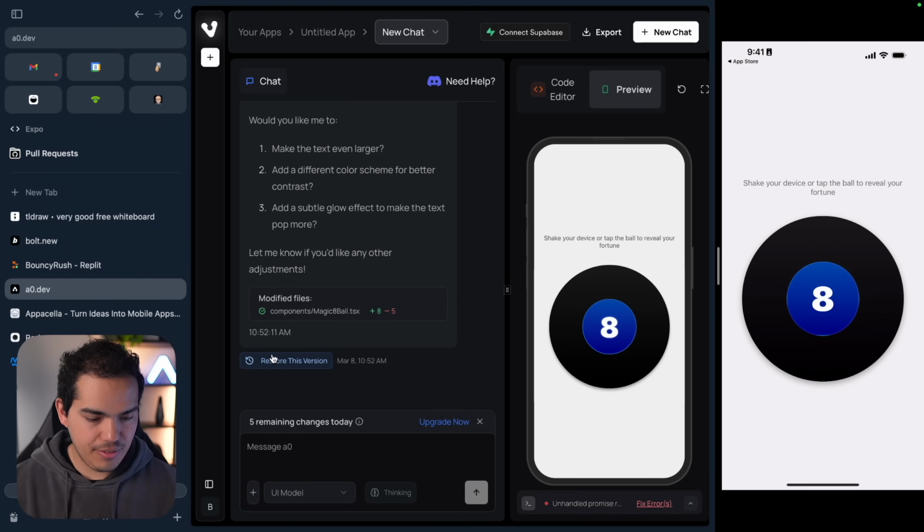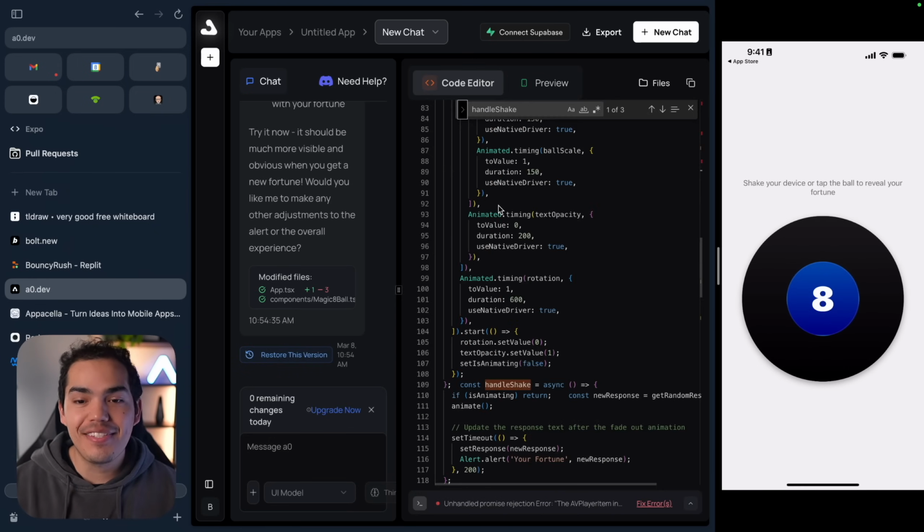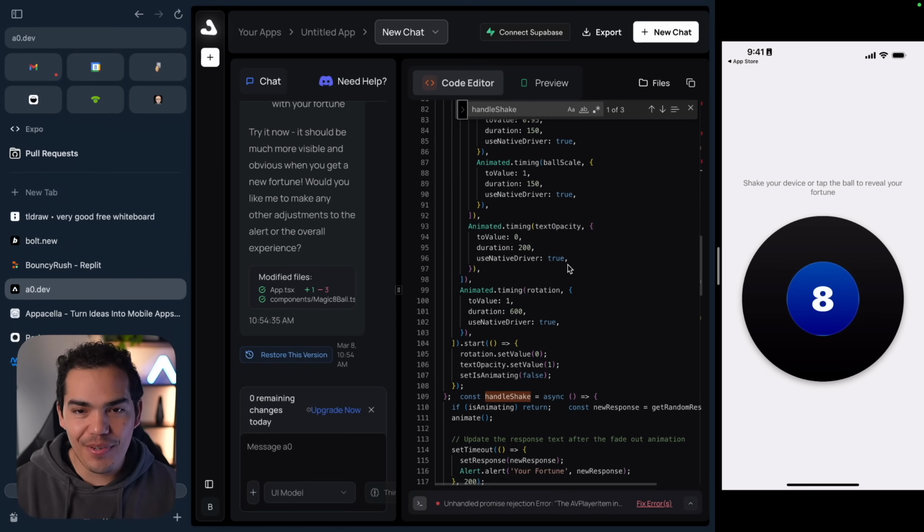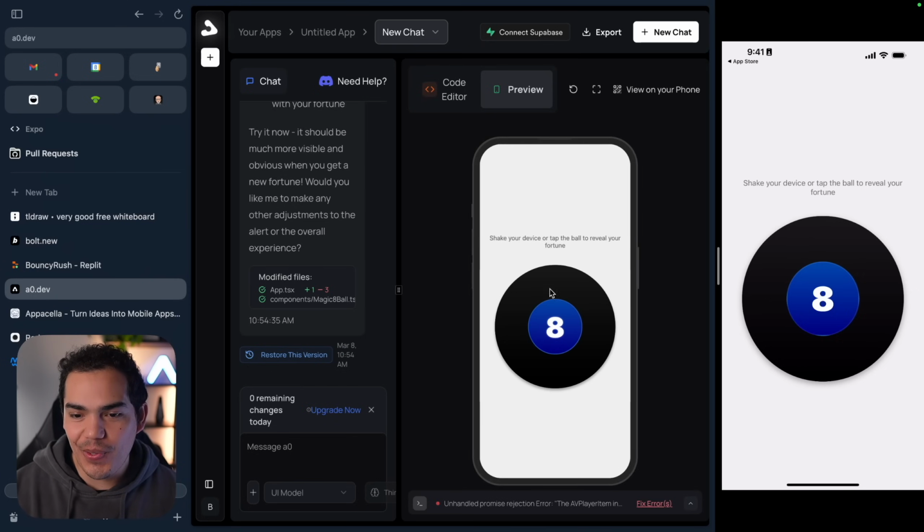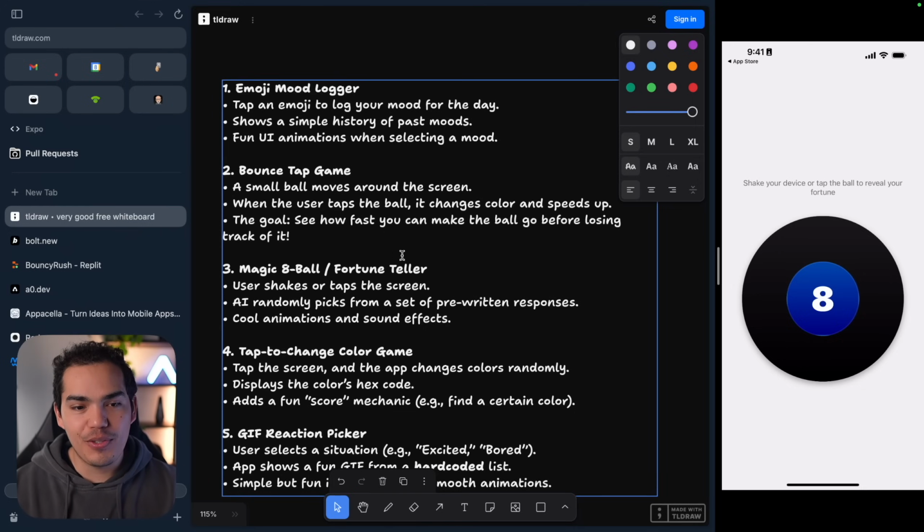Okay, guys, I tried to fix it, but it looks like it's actually very messy and I wasn't able to do it. But so far, I think it has a really cool animation. It didn't show the fortune, but yeah, I think it's a good time to move on to the next one.